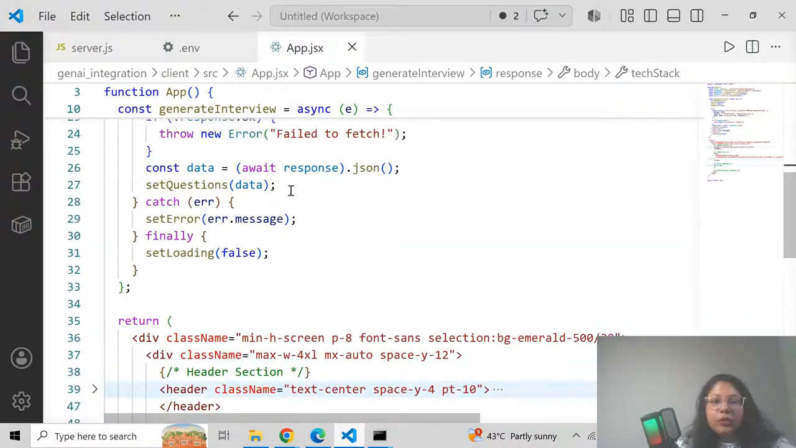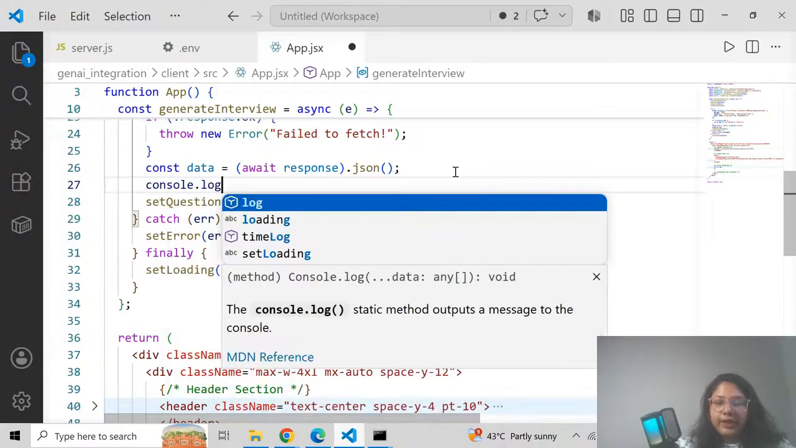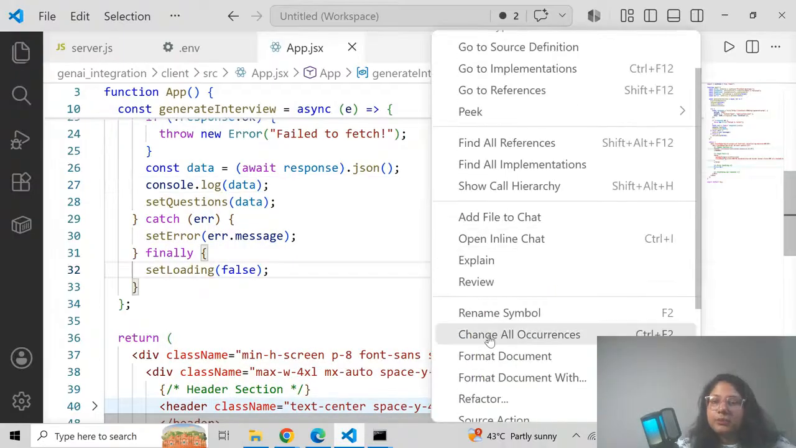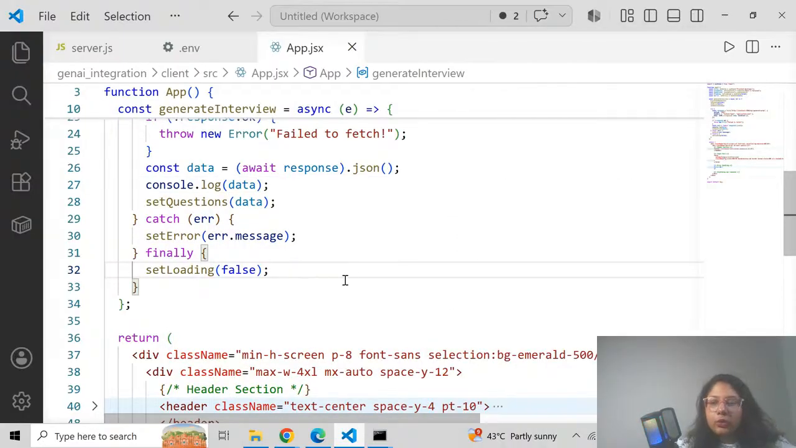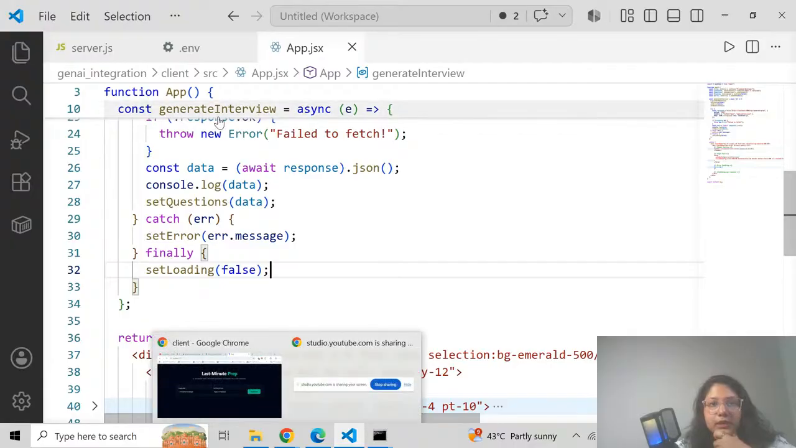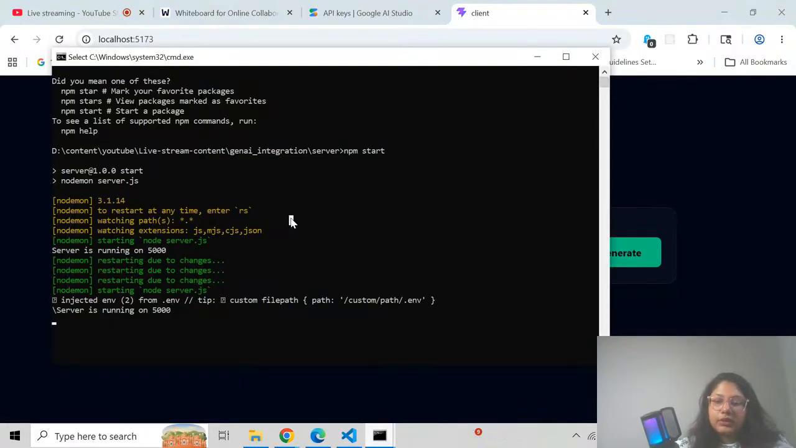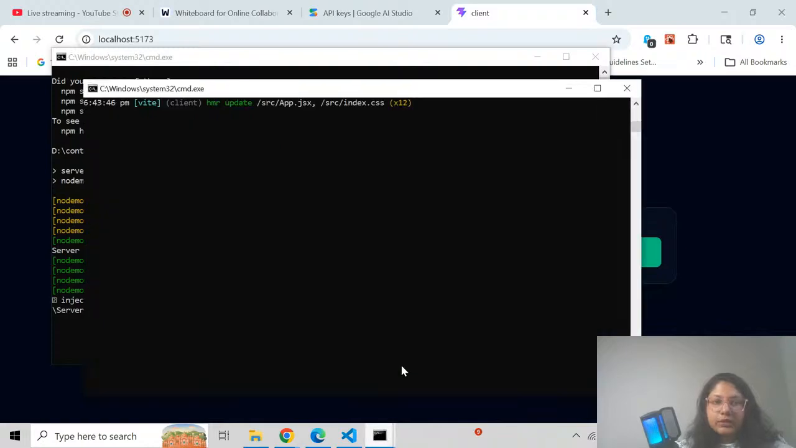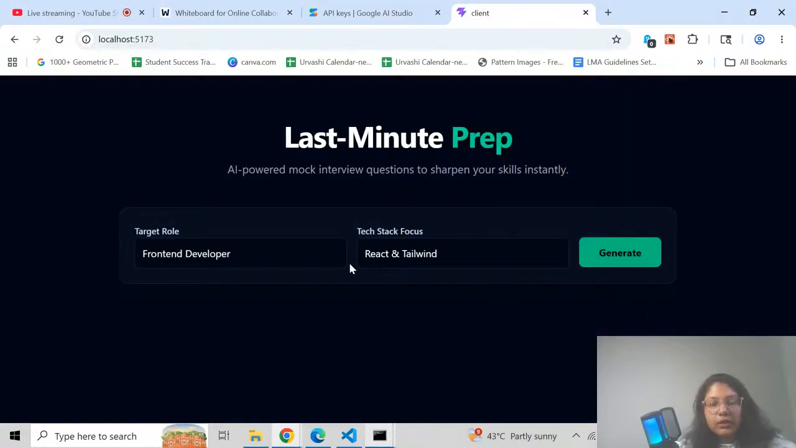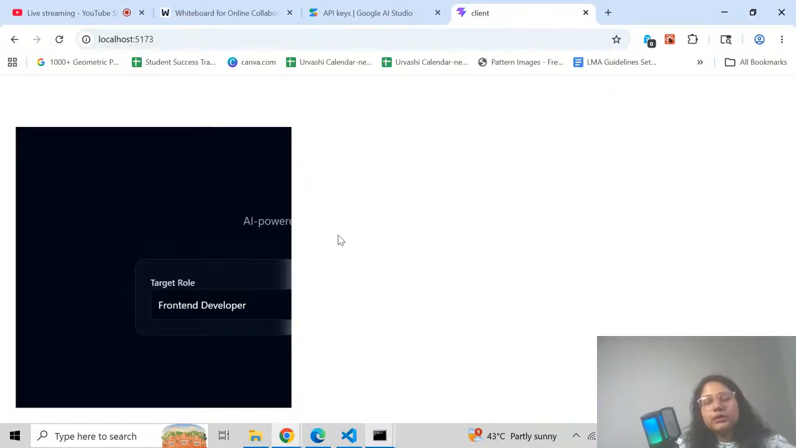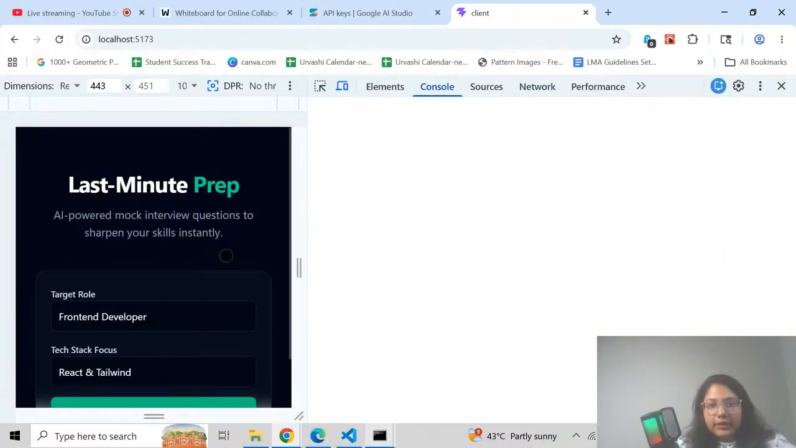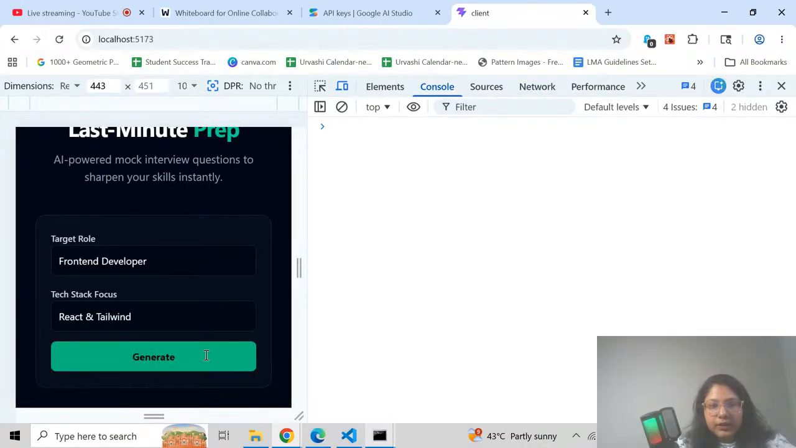Before I go and display it in the UI, let me just console this data, and if the data comes here, the last part left is the display part. Before I go there, quickly we'll try this API today and see if it's working now. All the servers are running. Let's try it for the front end role only. I'll open it side by side to check if it's working. I'll click on generate.